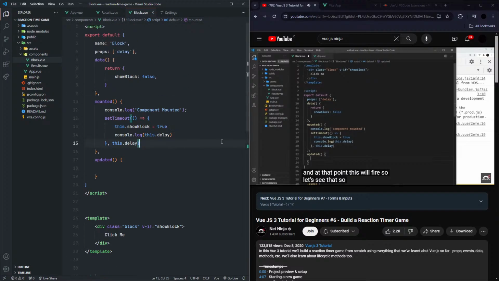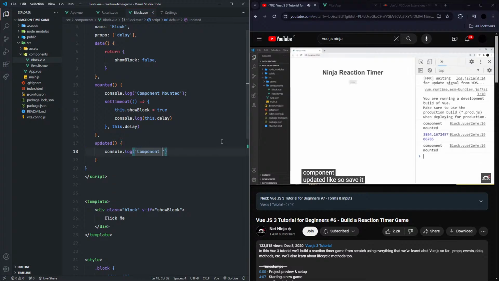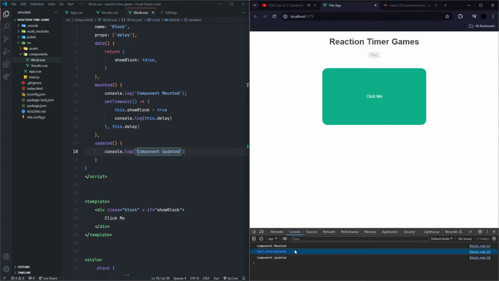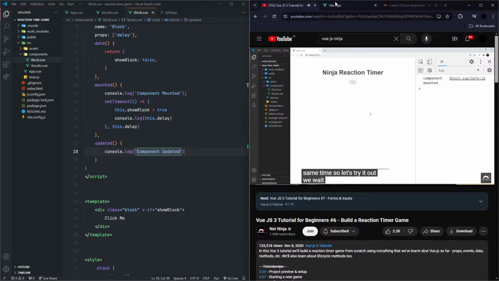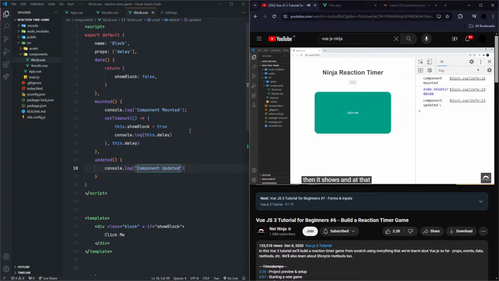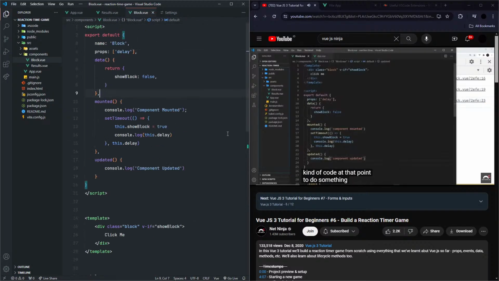So let's see that. So console.log, and we'll say component updated like so. Save it and get rid of this, refresh, and let's play again. So when the green block shows, we should see component updated at the very same time. So let's try it out. We wait for a few seconds, then it shows, and at that point we also see component updated. So if you want to perform any kind of code at that point to do something or other, you'd put it inside the updated hook.